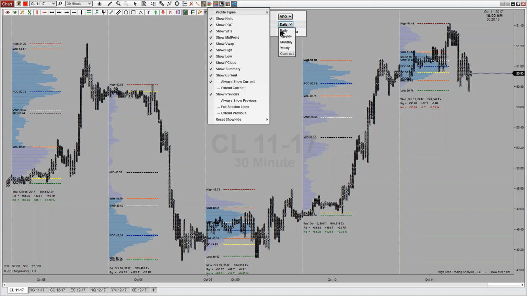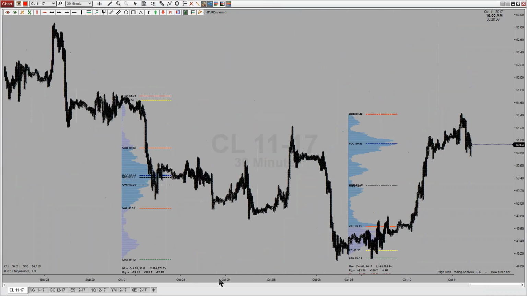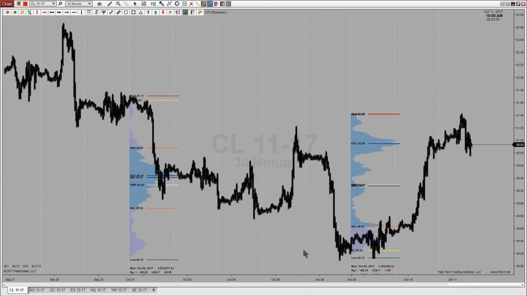If I change this to weekly and we reload the data, now we're looking at weekly profiles. So this is Monday of this week. This is our developing weekly profile. This was last week's. I've got the ability to always show the previous week, so we could show the previous week as well. We can do this for monthly. We can do this for contract.